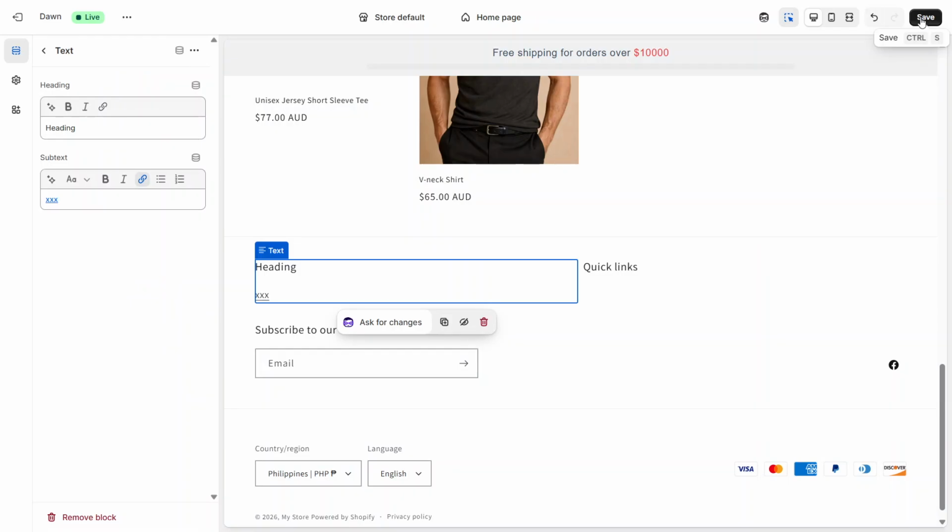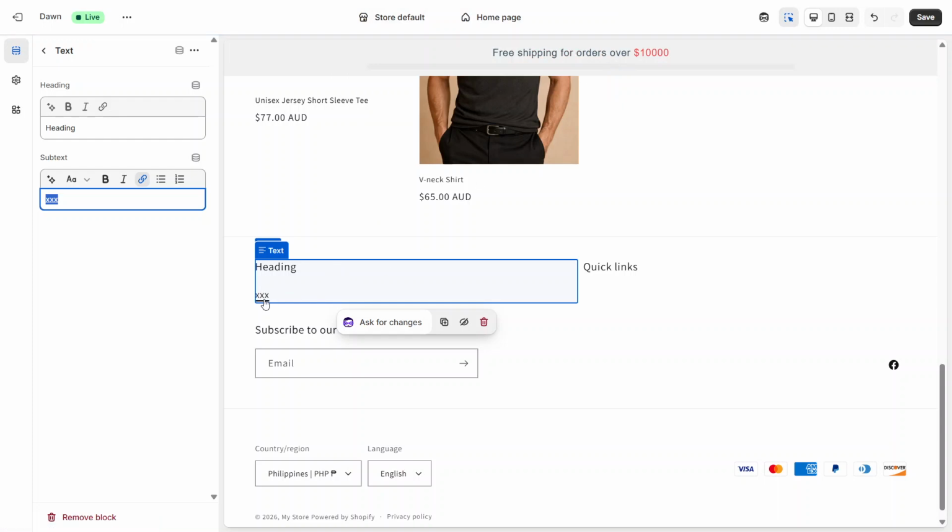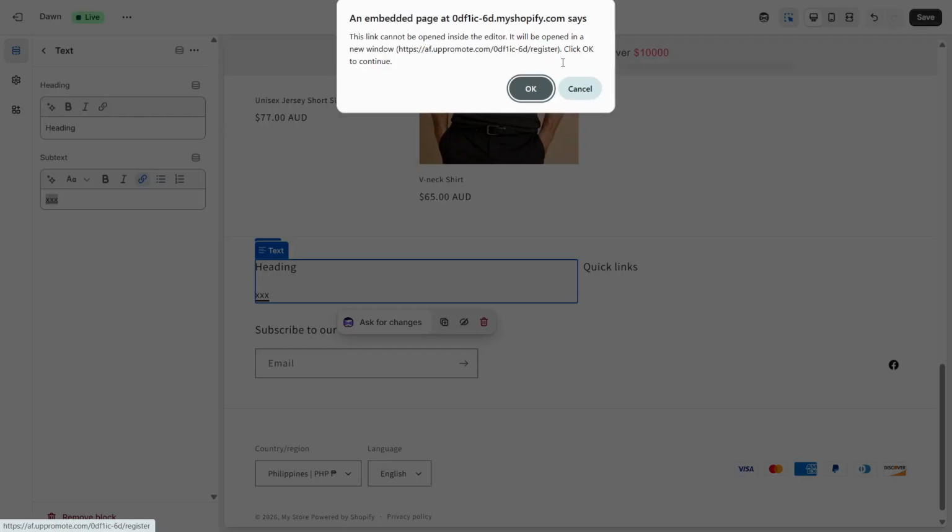Now, look at the preview of your store's footer. You should see the Be an Affiliate hyperlink. Click it to test that it opens the affiliate registration page from Up Promote. Once you've confirmed everything works, your Shopify store now has a fully functional affiliate program link live for your potential partners.